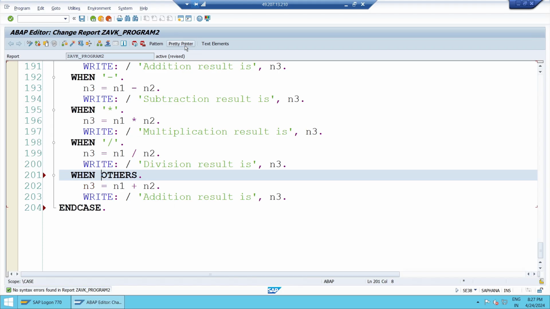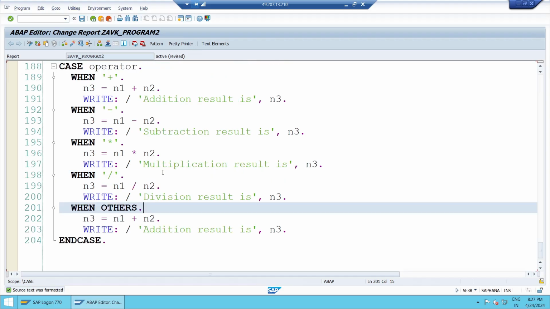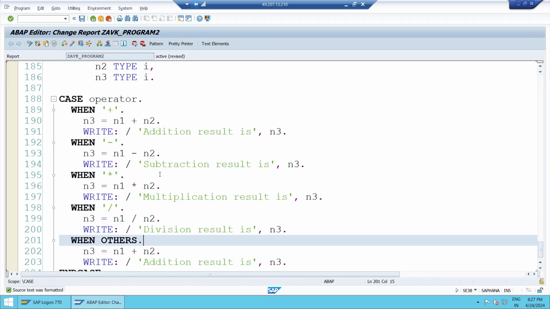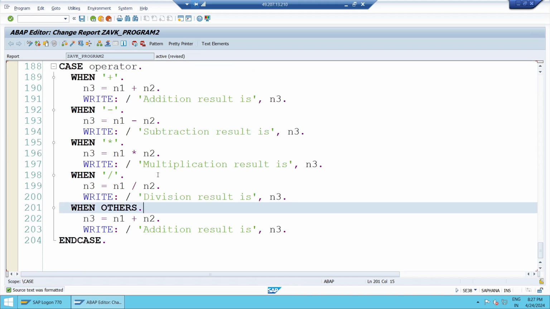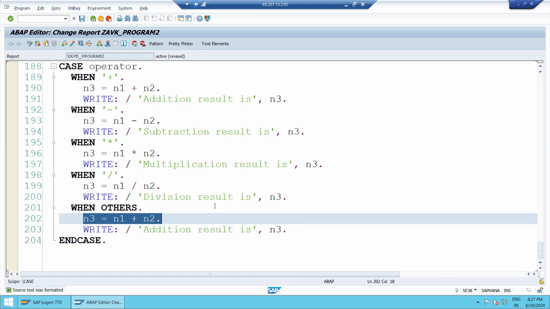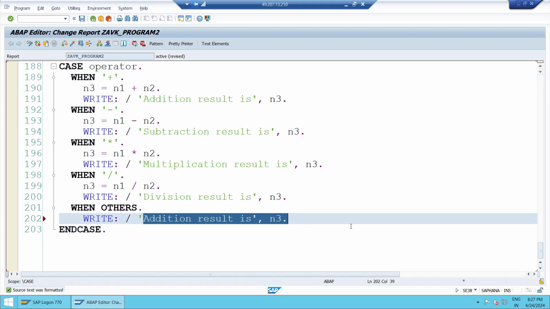So, when others. When others is, as I said, a keyword. Keywords are in one color. Like if you go to the when others, we don't do any operation. We will only tell the user, enter valid operator. Yes, that's it. Okay, enter valid operator. That's all.